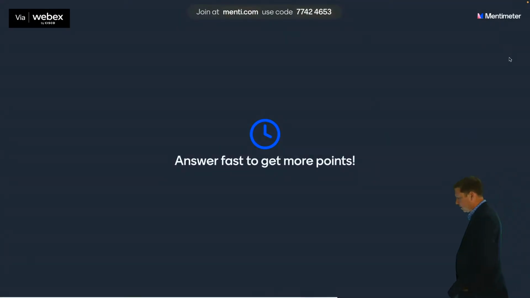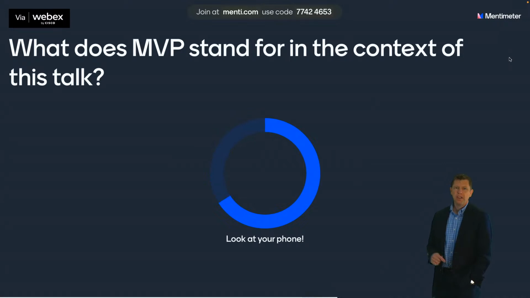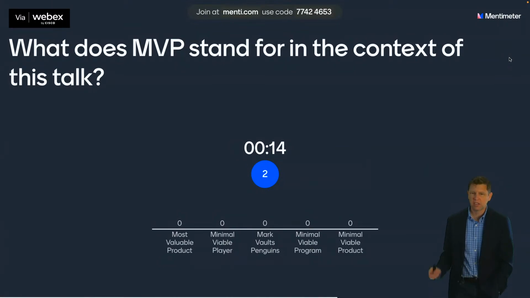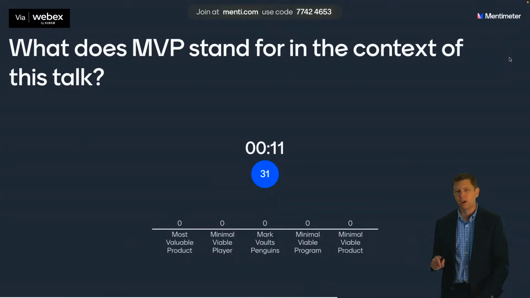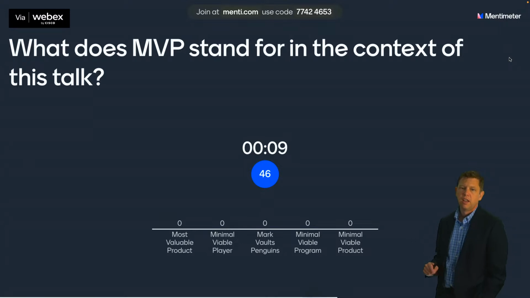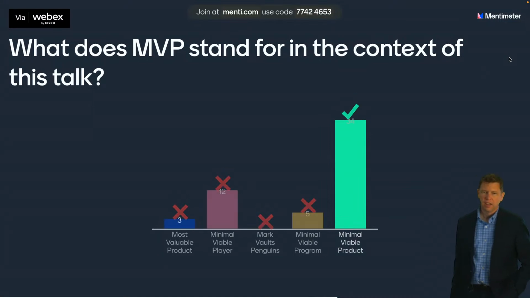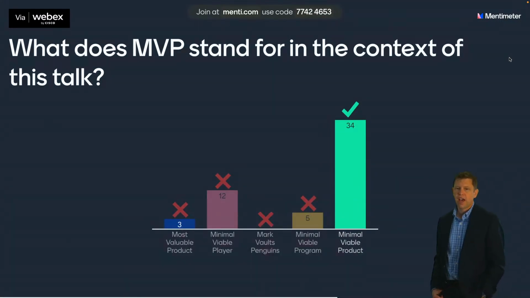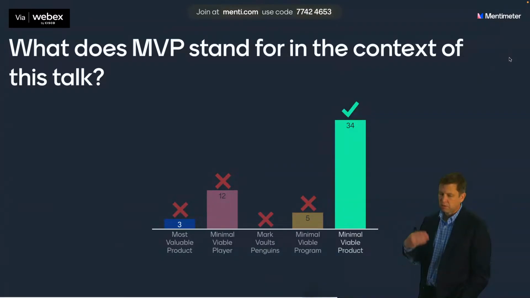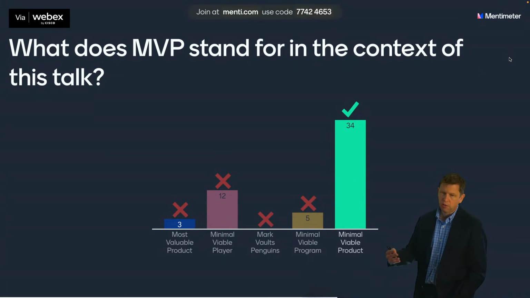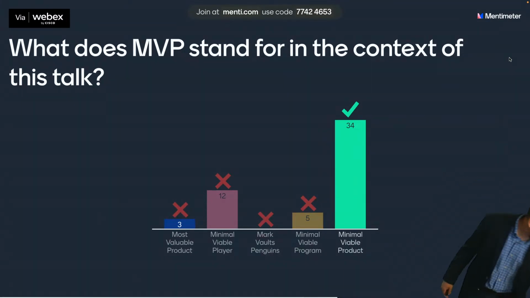All right, answer fast to get more points. What does MVP stand for in the context of this talk? Does it stand for most valuable product, minimally viable player, Mark Vault's Penguins, minimally viable program, or minimal viable product? Yes, minimal viable product. So it's the smallest thing. There are different definitions for it, but mainly we're thinking about the smallest thing that we're actually getting value for, getting to the customer's hands.